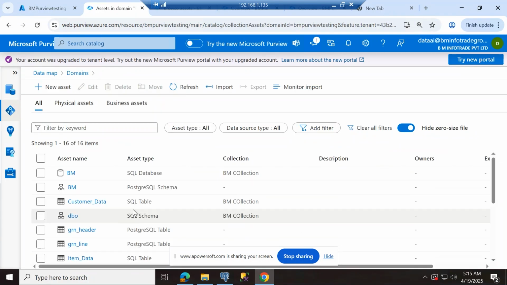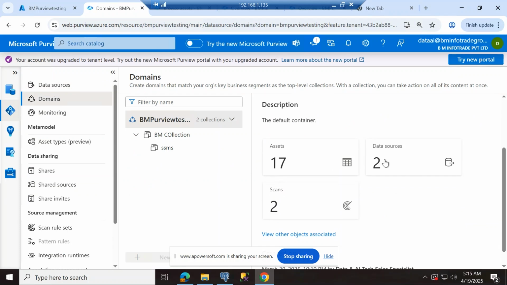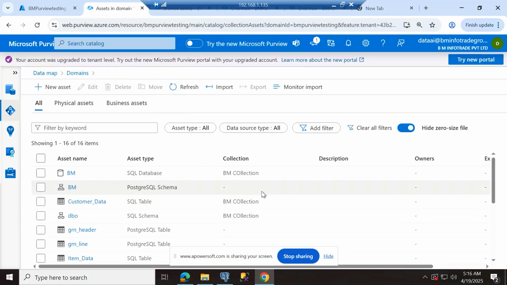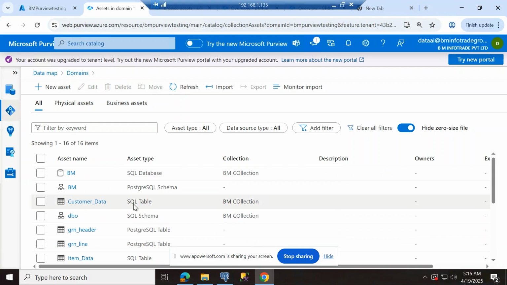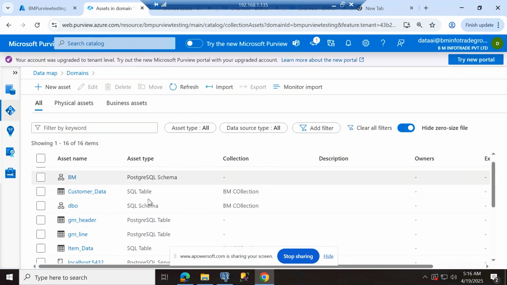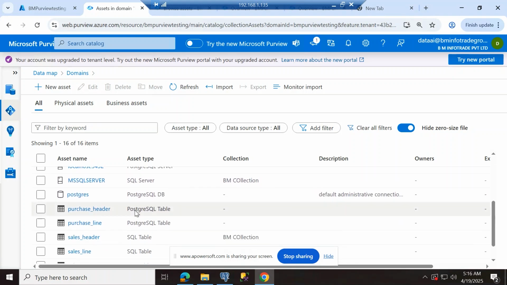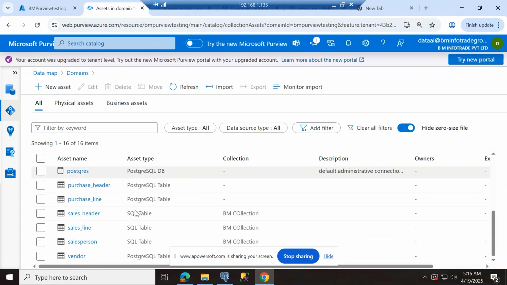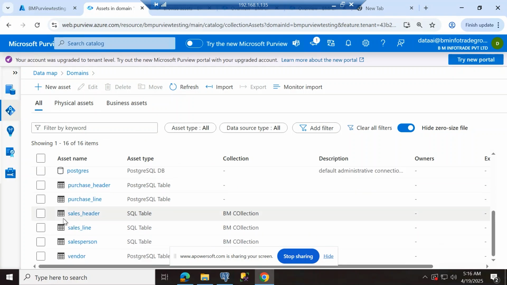So after scanning the two databases, as you can see, we have 17 assets from the two data sources. These include the SQL database, the PostgreSQL schema, five SQL tables, and five PostgreSQL tables. And this is how we can see the total assets after scanning, and this is how we did the testing of Azure Purview. Thank you.